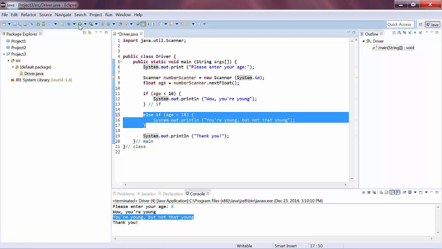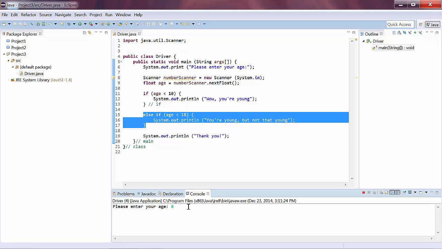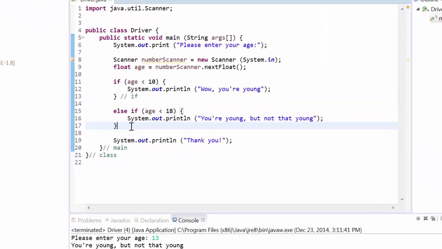So let's run this again and see some of the behaviors here. Enter our age. Let's make sure it still works with 8. And it says, wow, you're young, because this was true. So it didn't need to check lines 15 through 17. It skipped over that and went straight here to line 19 and then printed out thank you. If I run it again, please enter your age. Let's try 13. And you can see that this was false. The test at line 11 was false, that is. And then here on line 15, it did continue to check there. It sees that 13 is less than 18, and then it prints out you're young but not that young. Finally, it prints out thank you.